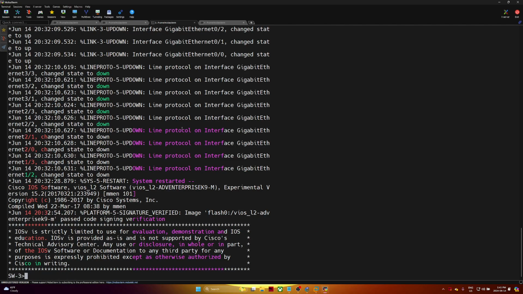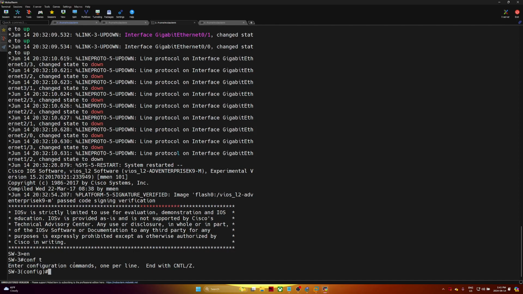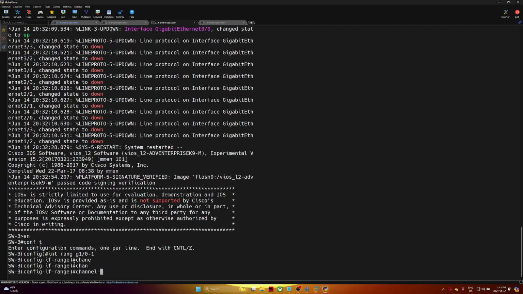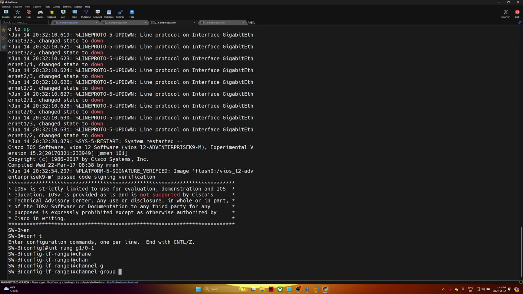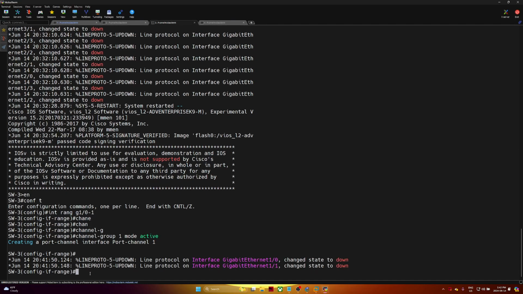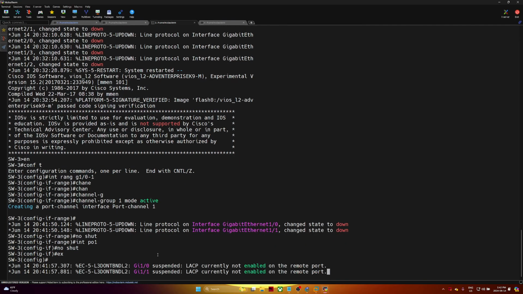We go to our switch 3, same thing. Int range gig 0/1 to 1, gig 1/0 to 1, sorry, 0/1, channel-group 1 mode active. Now this number does not matter on each switch. It could be different on each switch. No shut. Now we do int PO1, no shut, and we should see the port channel come up.